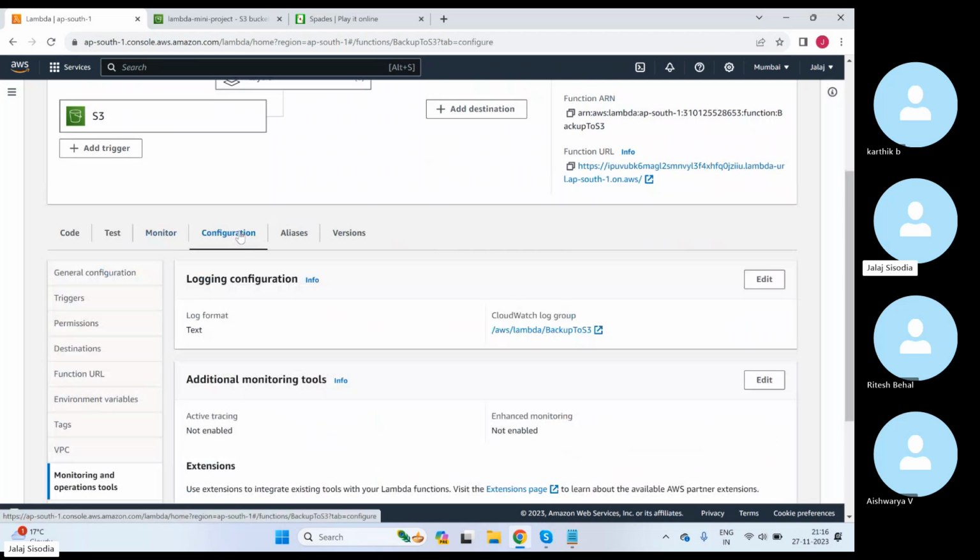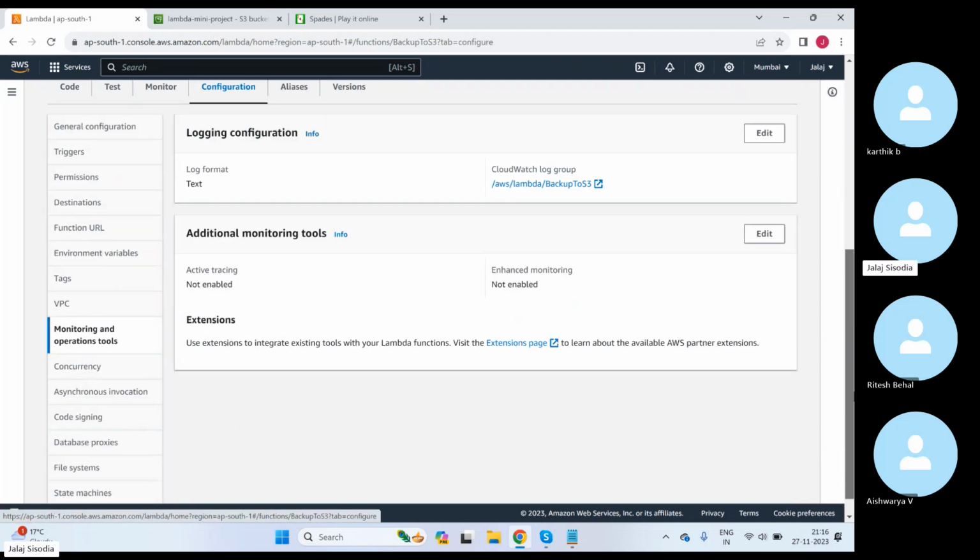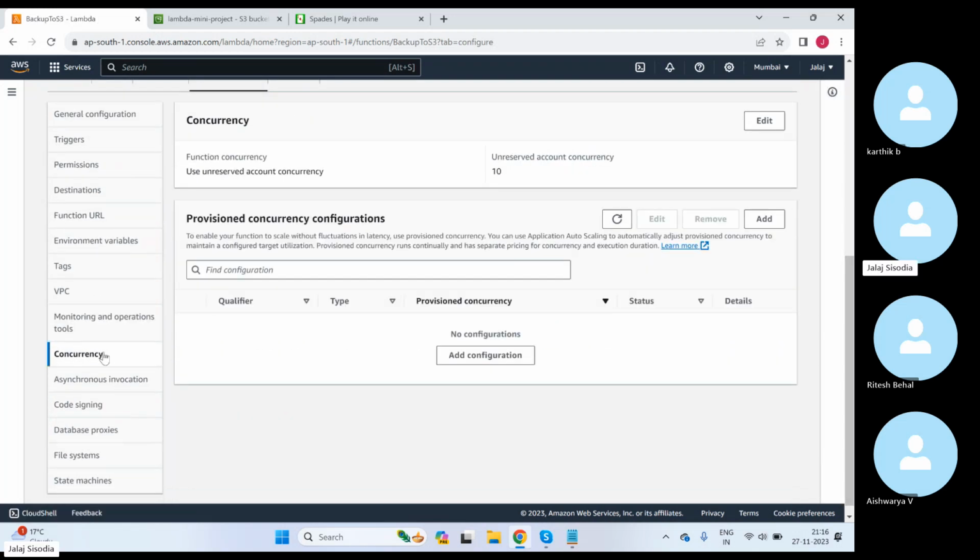What else do we have? Concurrency basically means how many concurrent versions of the function can be executed. This says 10. It depends completely on your requirement. Let's say if you would like to have thousands of functions running at the same time, you can also do that. For free accounts, the max is 10. If you want to have only one concurrent operation, then you can set it to 1 also. So basically this means how many threads of this particular function can be executed in parallel.